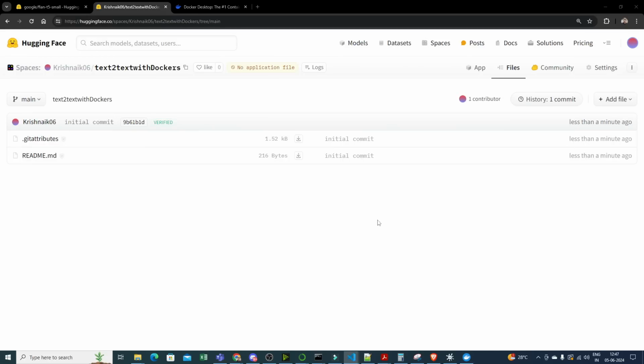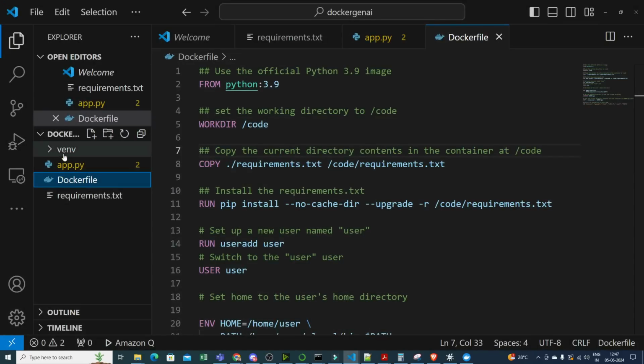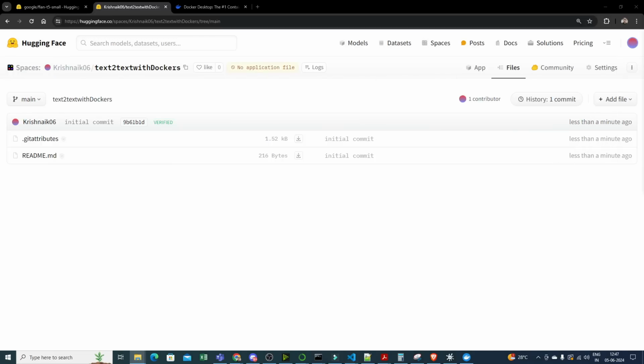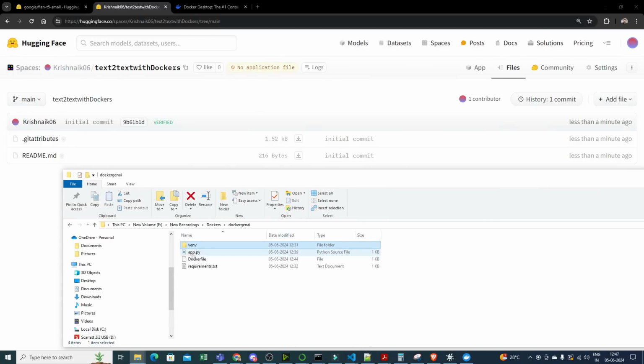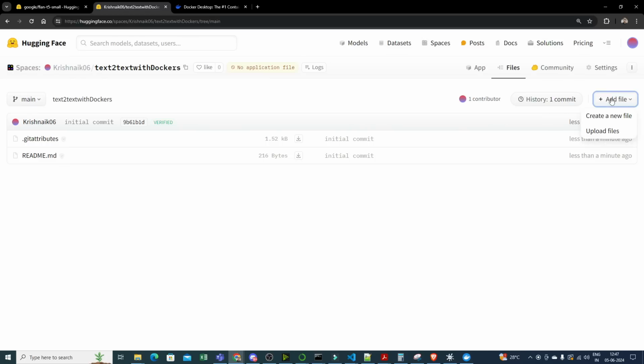That is what I'm actually going to do. I'm going to open this entire folder, reveal in file explorer. These are all my files that I want. I require app.py, Dockerfile, and requirements.txt. Now what I will do is upload them over here.